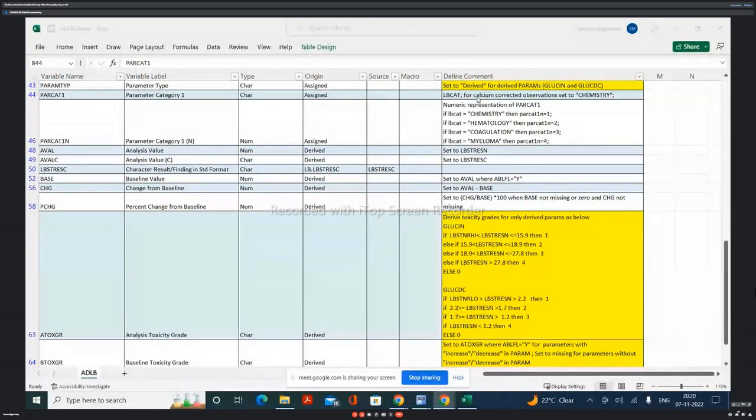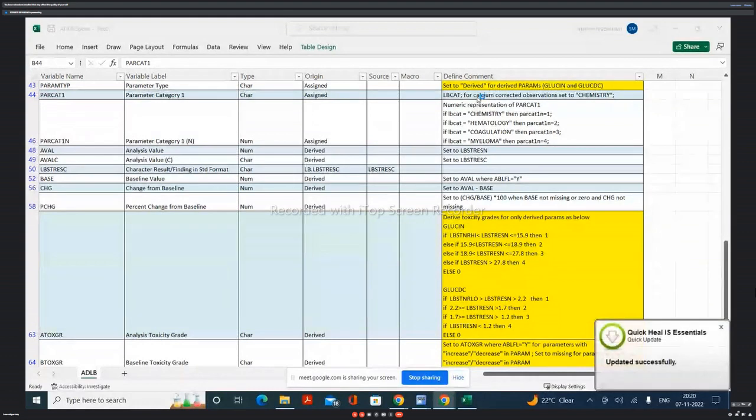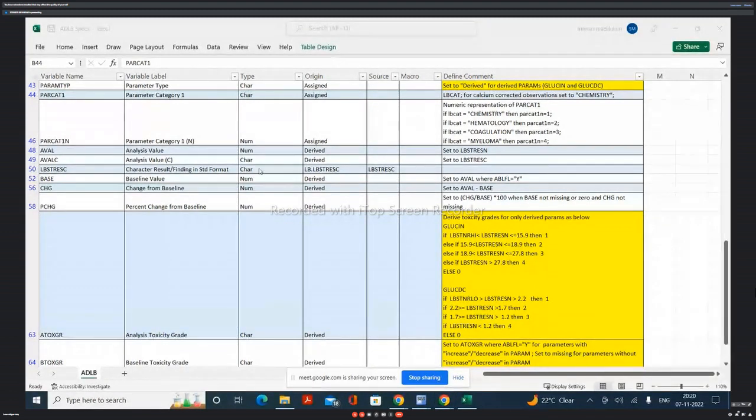Can you see what we have? Calcium corrected observation sector chemistry. Whatever we have in LB cat is nothing but param cat 1. But only one thing: if we have any calcium, we should change that into chemistry. Okay.